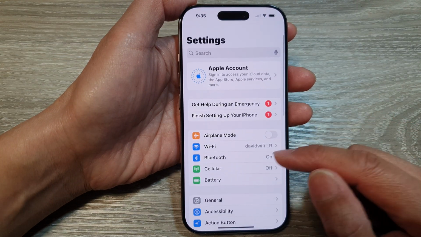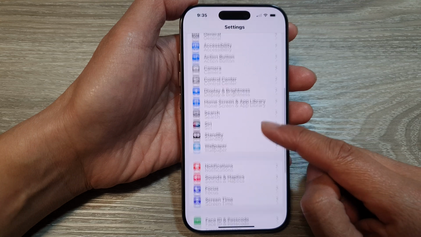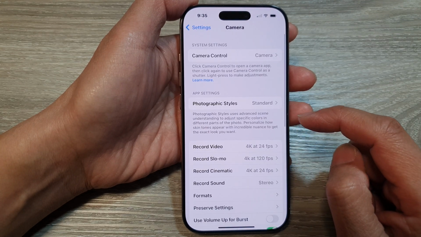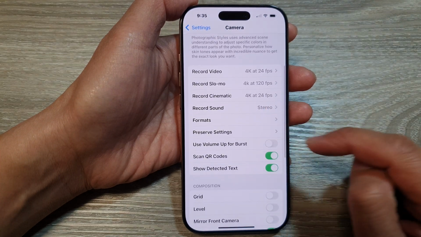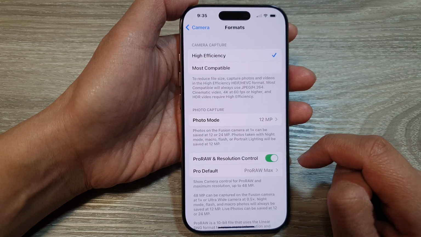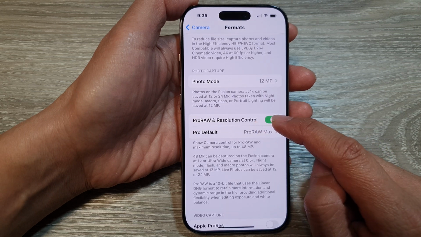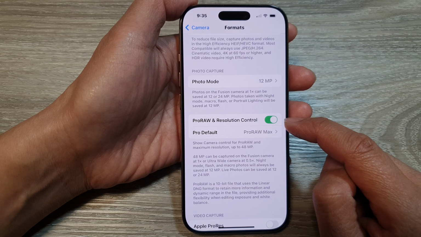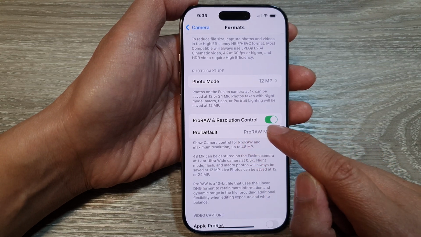Now in the Settings page, we then scroll down and then tap on Camera. Next, we go down. In here, tap on Format. Then we scroll down and make sure you turn on ProRAW and resolution control. So tap on the toggle button to switch it on. Then we go down and tap on Pro default.